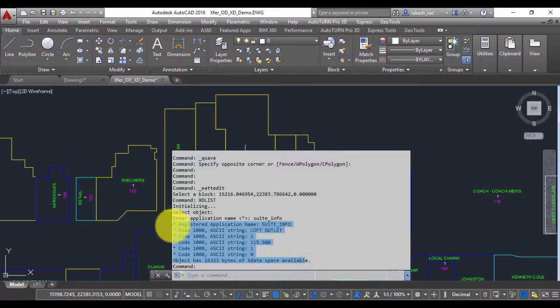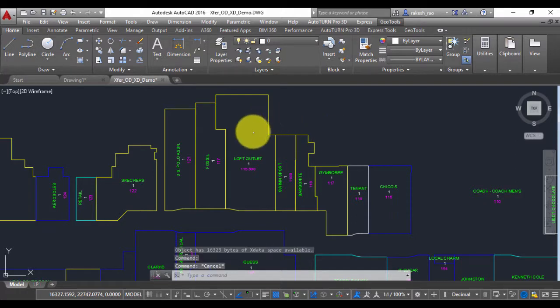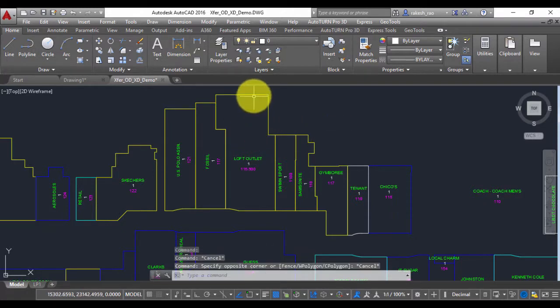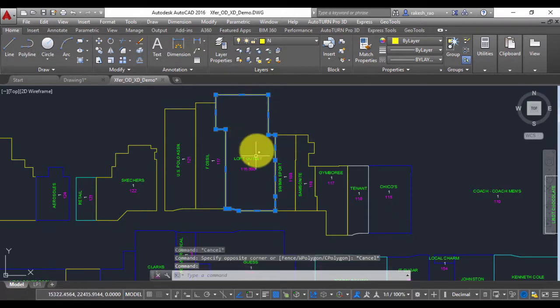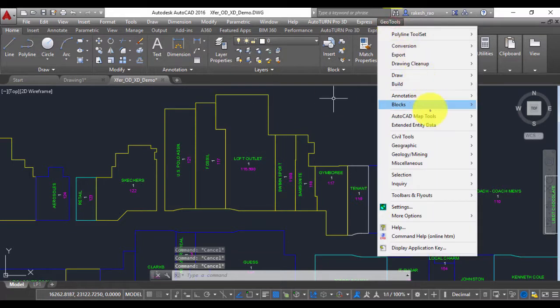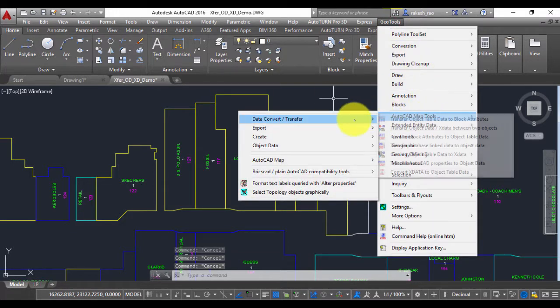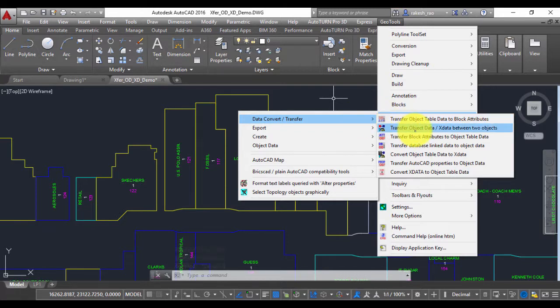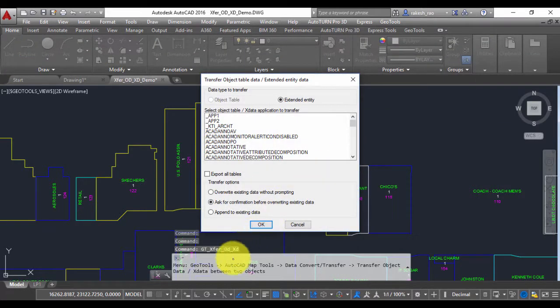The five attributes have been transferred as Xdata in this block, and we'll now see how we can transfer this Xdata to the bounding polygon of this shop. So we go to GeoTools, AutoCAD Map Tools, Data Convert Transfer, and choose this option here called Transfer Object Data Xdata between two objects. You can also run it on the command line by typing gt_xfer_od_xd. It's a bit long, but it explains exactly what it does.